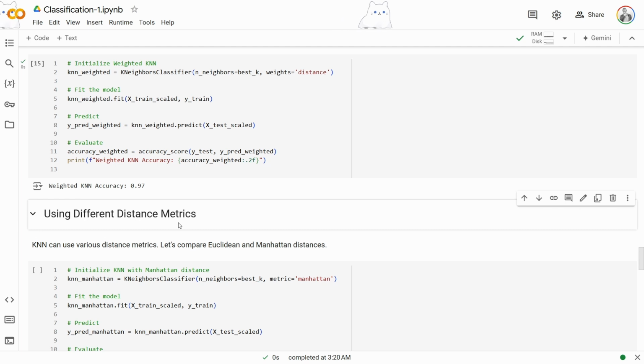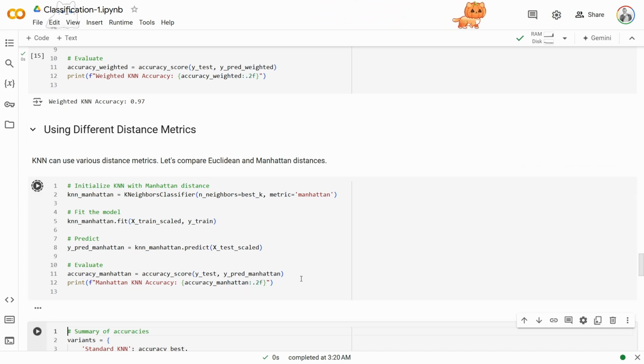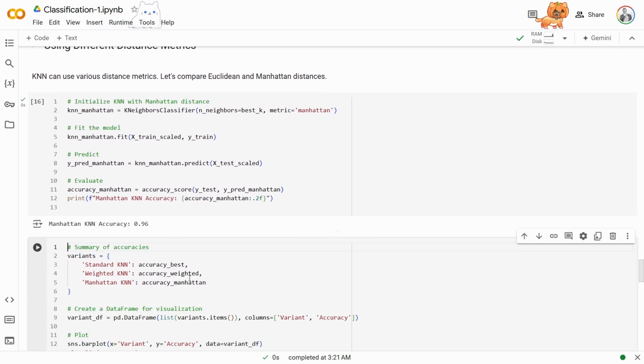We can also have different distance metrics. Let's use Euclidean and Manhattan distance metrics. What is a Euclidean distance metric? It's the most common distance metric, which calculates the straight line distance between points in a multidimensional space. Manhattan distance, also known as L1 distance, calculates the distance by summing the absolute differences of the feature values. This can be more appropriate when dealing with features that are not smooth or when dealing with high dimensional data. And as we can see here, with Manhattan distance, accuracy is a bit lower.